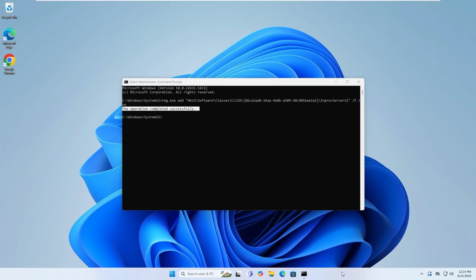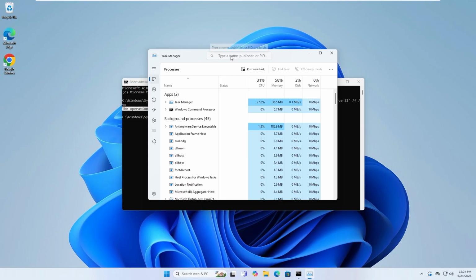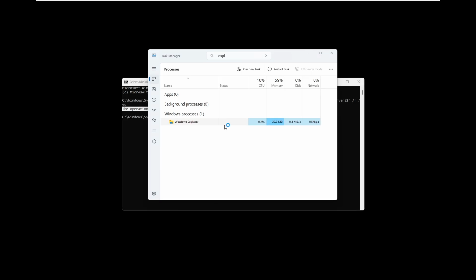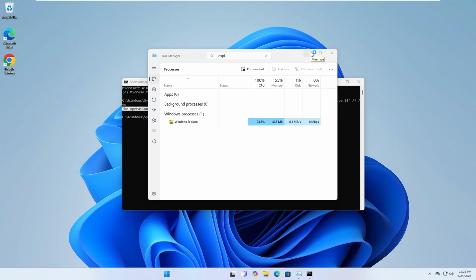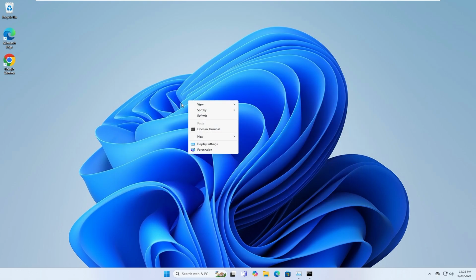Right-click the Start icon, then choose Task Manager. In the Processes tab, search for Windows Explorer, type EXPL. Right-click Windows Explorer and choose Restart. Right-click anywhere on the desktop or a folder to see the classic right-click menu.